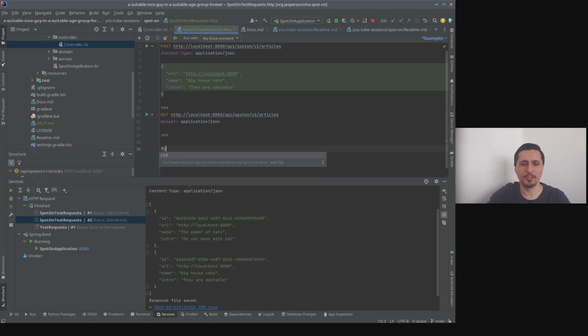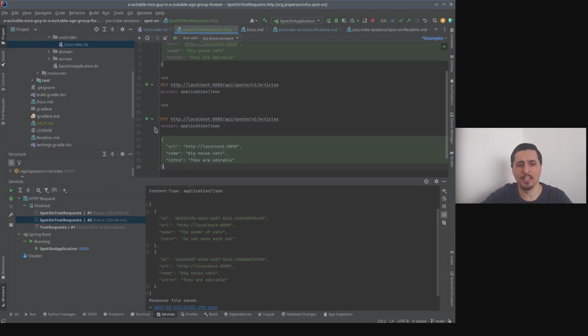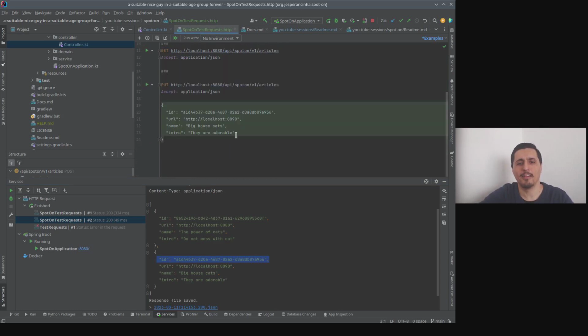Sure we can. So put HTTP, then we're going to say localhost API spot on, we're going to say articles, and now we're going to say that this accepts an application JSON, and then we're going to set here our new payload. So the new payload is going to have this ID, which we put here, and then we're going to say they are adorable and very clean, and let's put it.